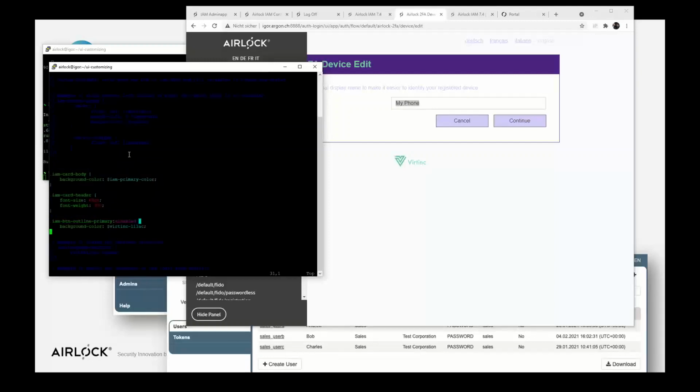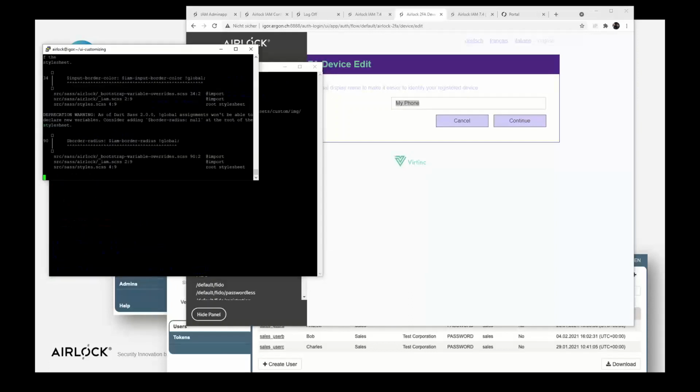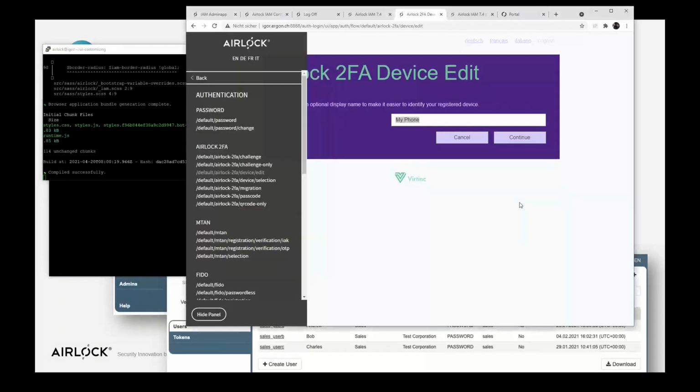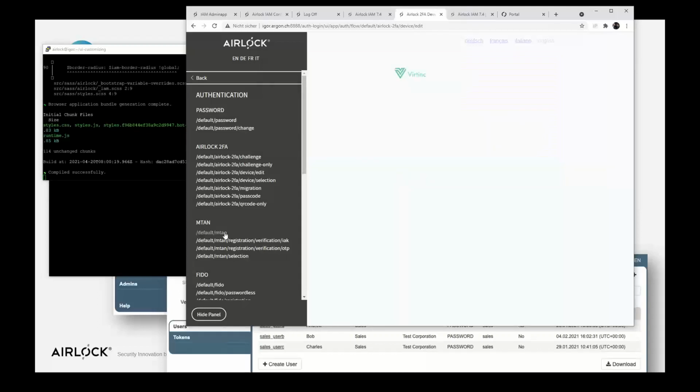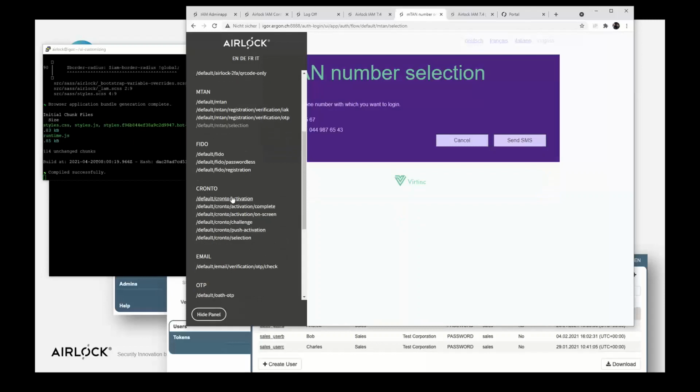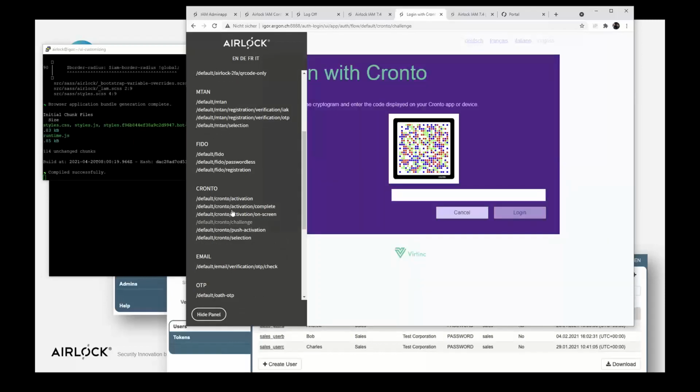Enter those CSS details. Again, as soon as I save, this will start compiling. It takes a minute, and then it changes all the look and feel for the whole page. And again, as I said, you can switch to different pages and see how they would look when this look and feel is done.